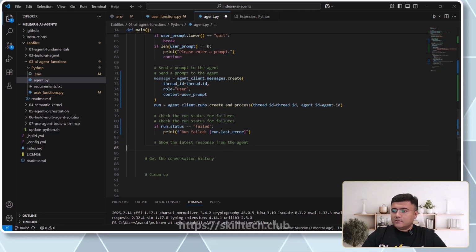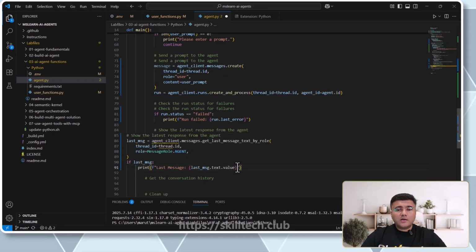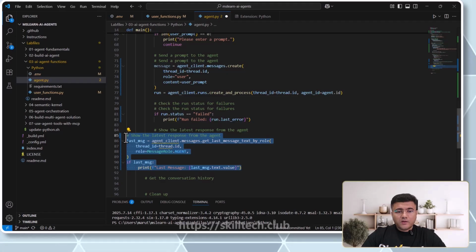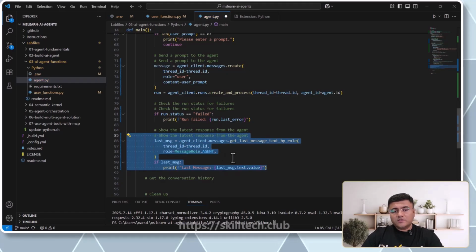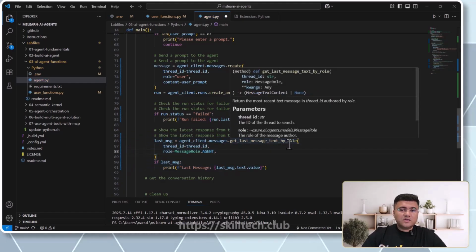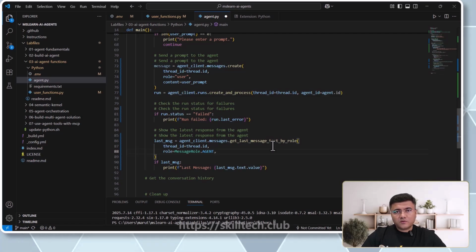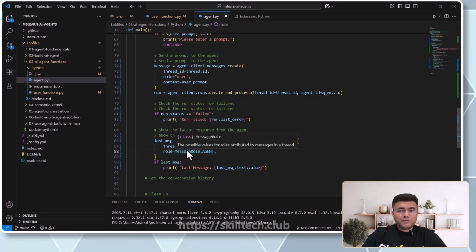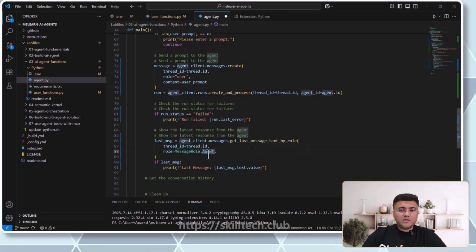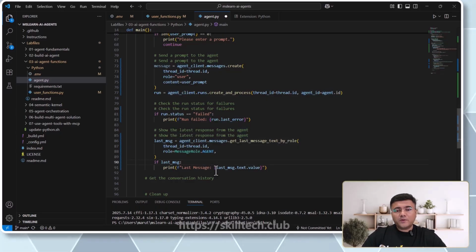And the next thing is we want to show the latest response from the agent. So I'm providing that section also, which is just going to take the last message received by that particular role, which is the agent role, and then print it. Remember, this time the agent is the role which we are specifying here. So this is my agent role specific messages, and it's going to print the value of the last message.